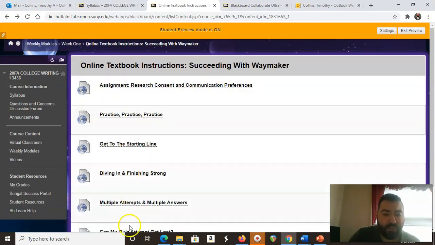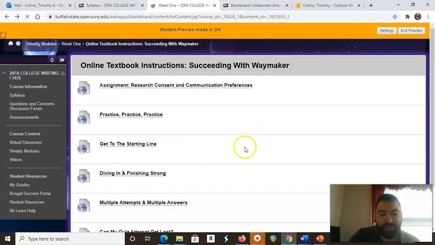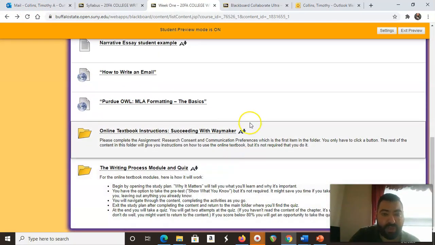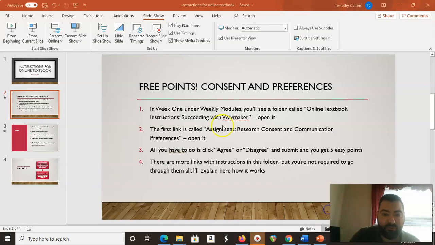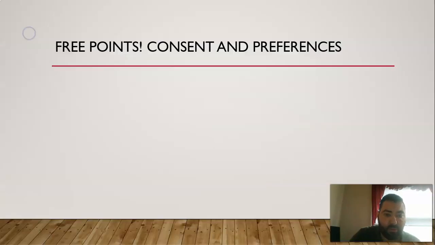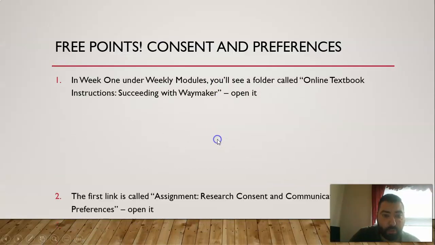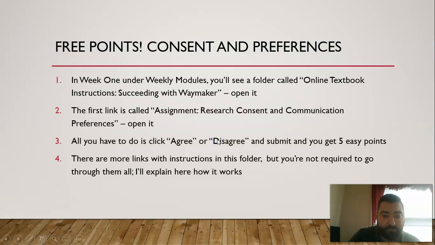The rest of this folder gives you more instructions on how to use the online textbook. I don't think you really need to go through that. It's not really worth your time. But you can do it if you want, and it might help. But what I'm going to do now is explain to you the steps you'll need to go through every time there's a chapter from the book. That's what I just did.